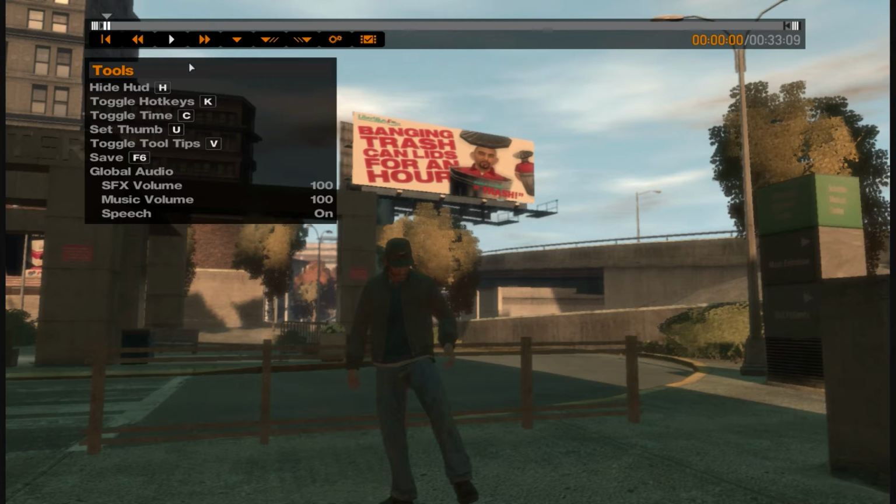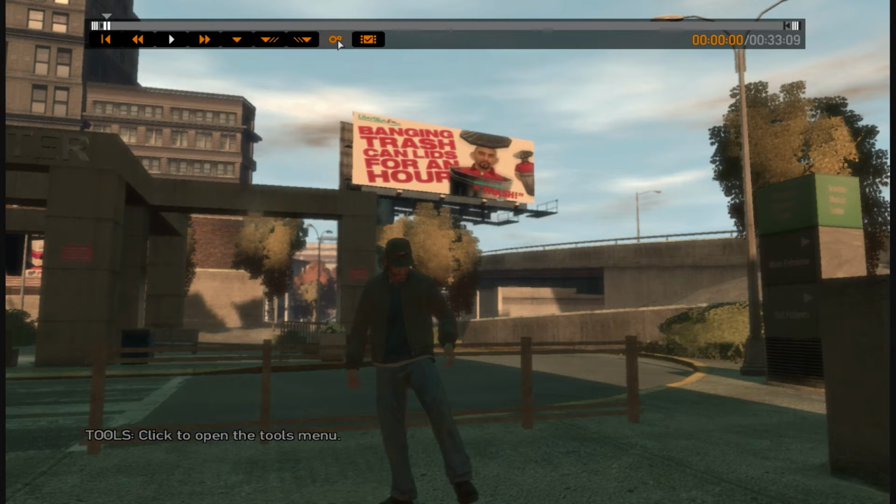This is like the hotkeys. I really don't use those. I kind of just use the space bar to play and stop. And you can save with this button or by pressing F6. Here you have where you're at on time, and we will get to markers.